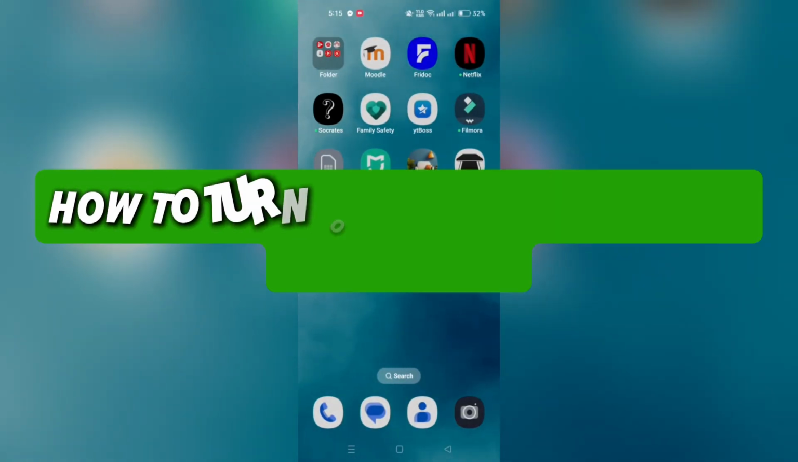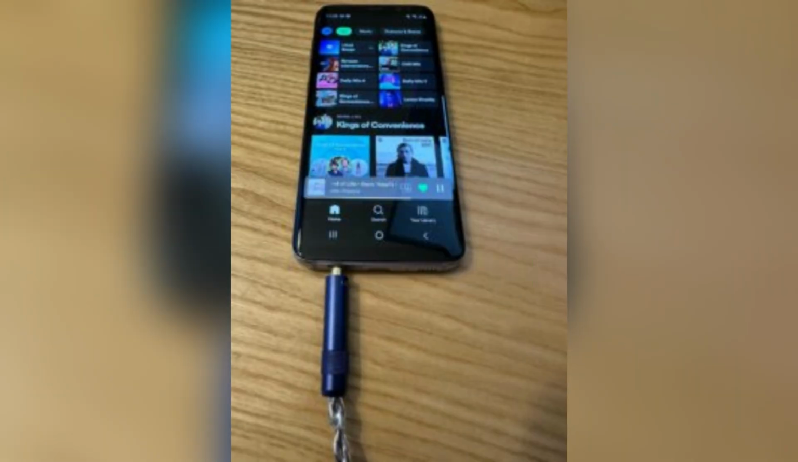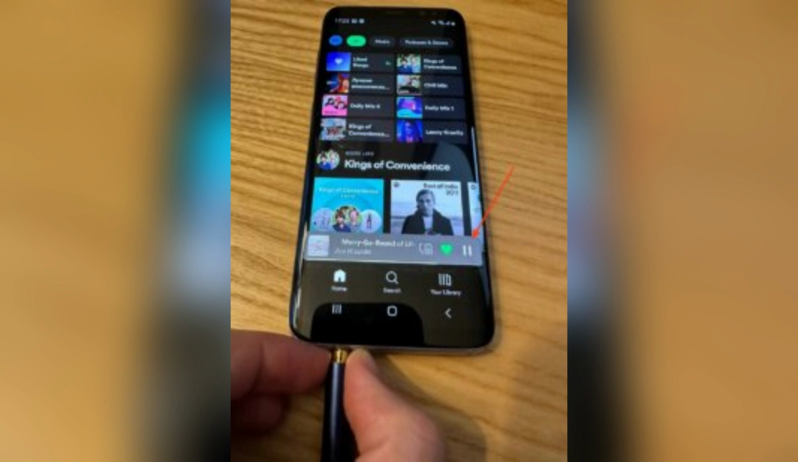Today I'll show you how to turn off headphone mode on Android. First option is to reconnect headphones. Plug the headphones jack into the phone and pull it out again. This simple step might reset the system and remove the headphones icon.